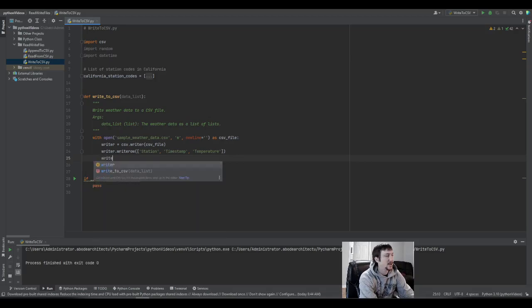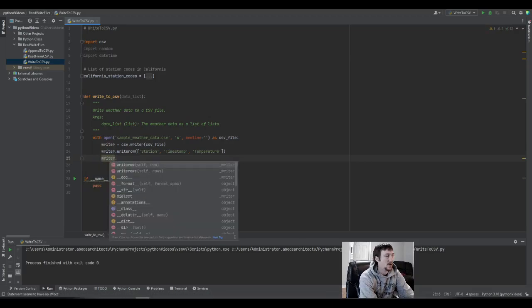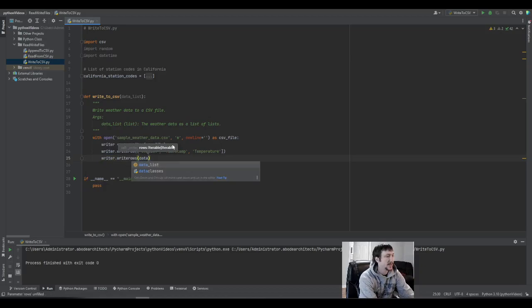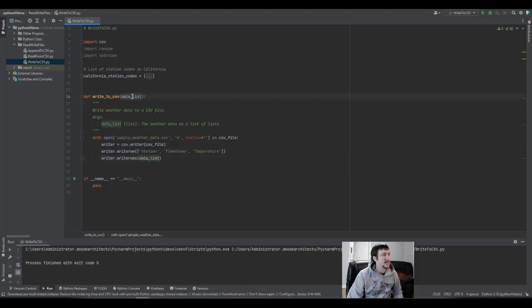And then we're going to say, take all that data, and you can write one at a time with writerow, or we're going to do writerows to write multiple at a time. And it's just that data list that gets sent in as a parameter here. And that's all we need to write to a CSV file. Pretty simple, standard, straightforward. You'll probably find this exact code somewhere else on the internet. It's pretty standard.